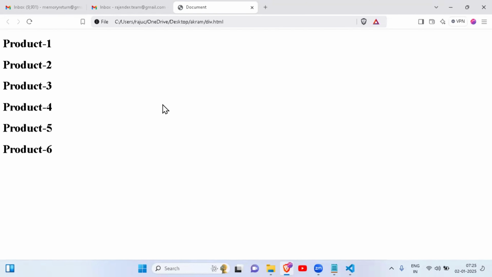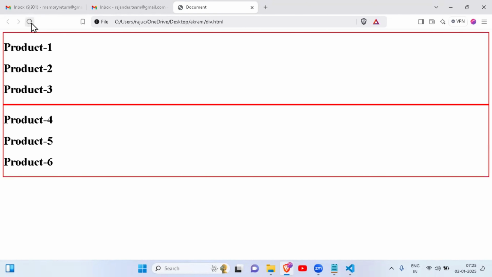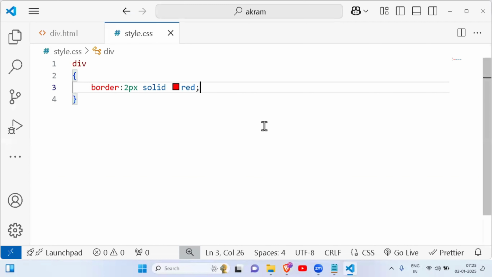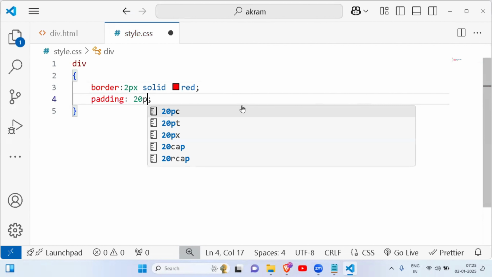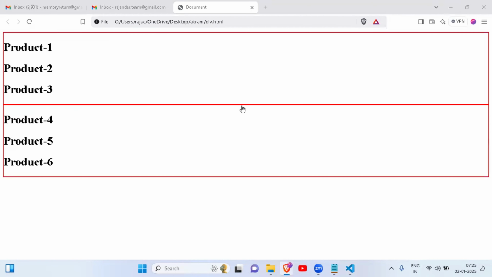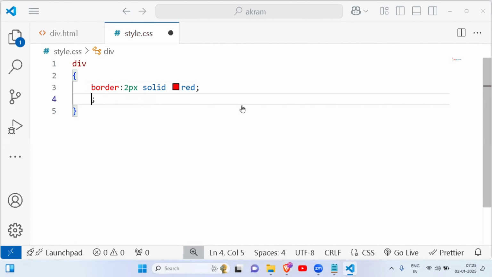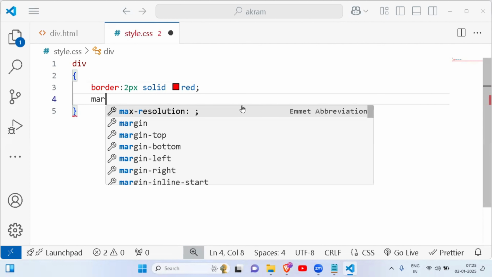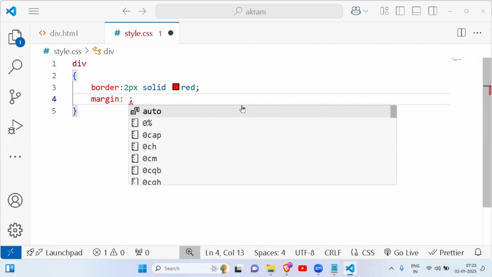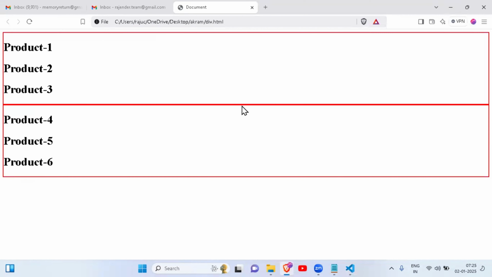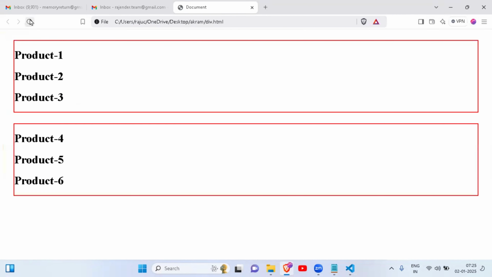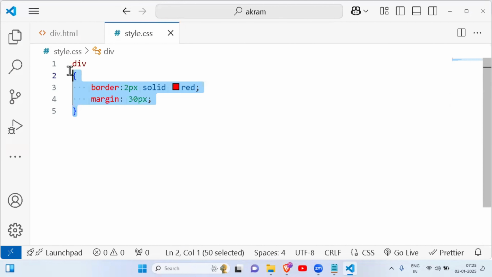Let me refresh this. Are you able to see divisions? Yes. And one more thing, let me try this. Padding 20 pixel. Let's see how it will work. So we did not get up to CSS yet. I'm just learning the basics of HTML, so I don't really understand all this. I can tell you, but we'll go back to the basics later on.